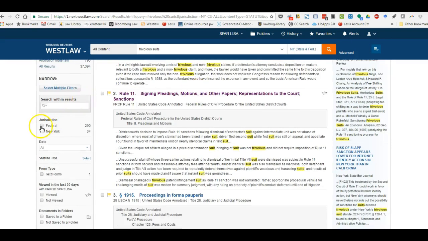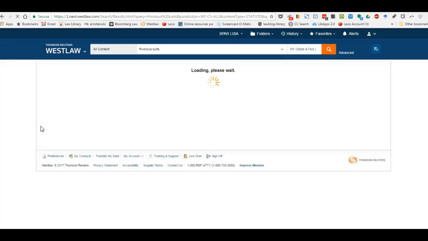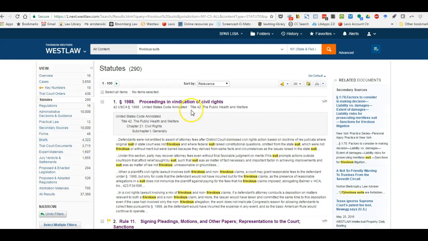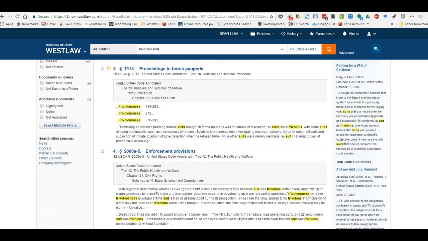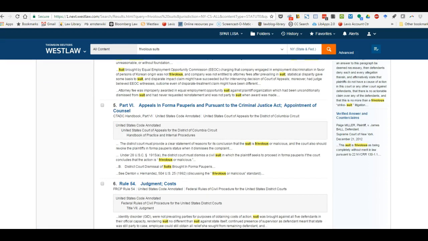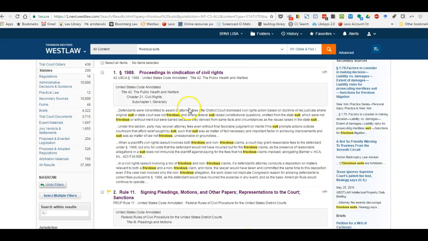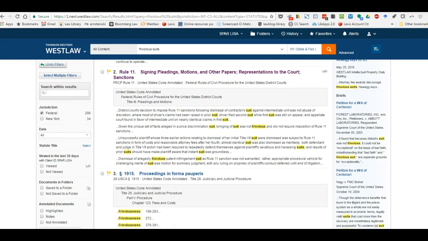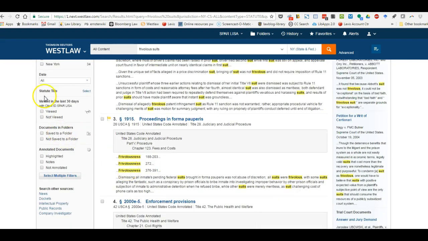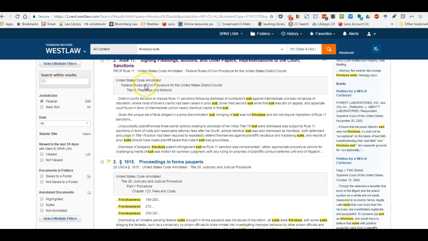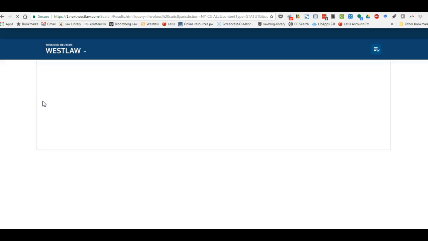If I limit our jurisdiction just federal, I do get some statutory results, but I also get federal rules results as well. So here we can see a Court of Appeals, DC Circuit rule, and obviously you can use your filters to limit by these other factors. Let's take a look at what that would look like in New York. So let's get rid of federal.